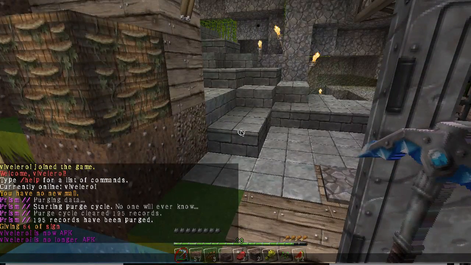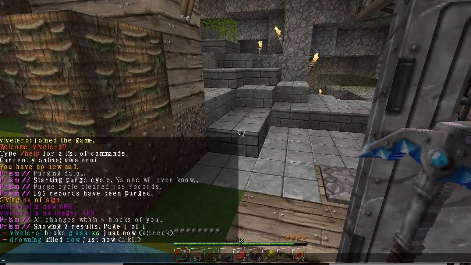There are 3 different ways that you can figure out what happened. If you type PR near, it's going to show you a list of what's happened around you. The radius by default is 5 blocks, so 5 blocks around me. So a cow died by drowning. Boy, that's sad. I feel bad. And a player broke 6 glass.